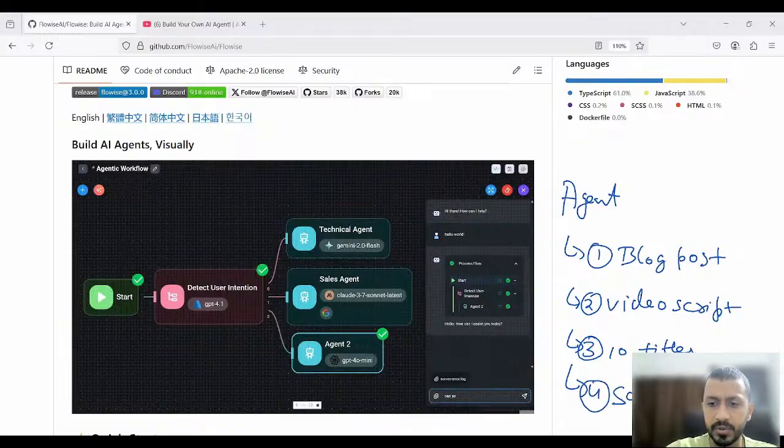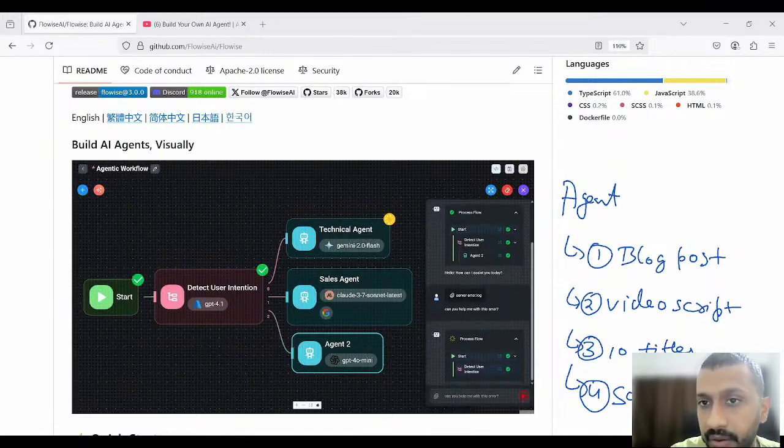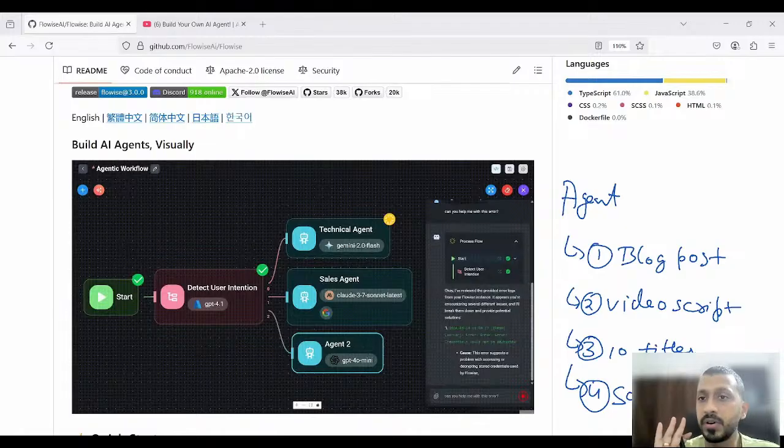Create a social media post. Social media post means what? For example, a post for Twitter, or a post for Facebook, or a post for Instagram, right? So these 4 things I want from this agent.